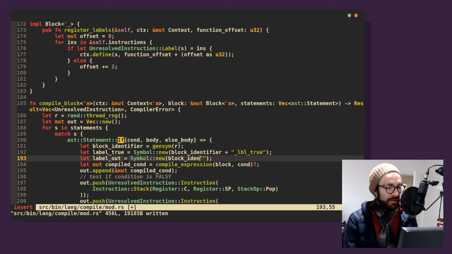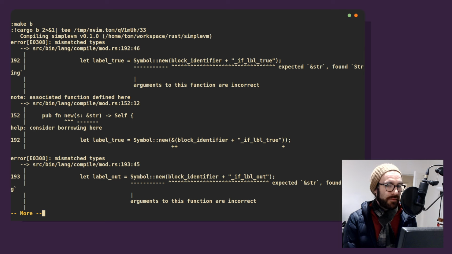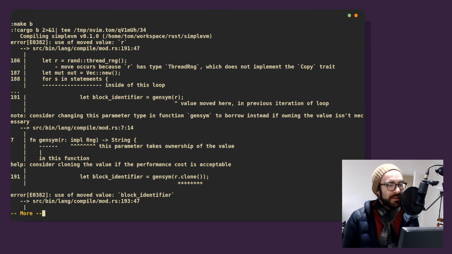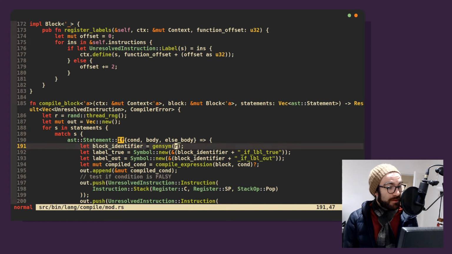Block identifier plus... expected str, found string. This feels a bit silly, but that's okay. So basically now we can have multiple... R does not implement the copy trait. Moved here.